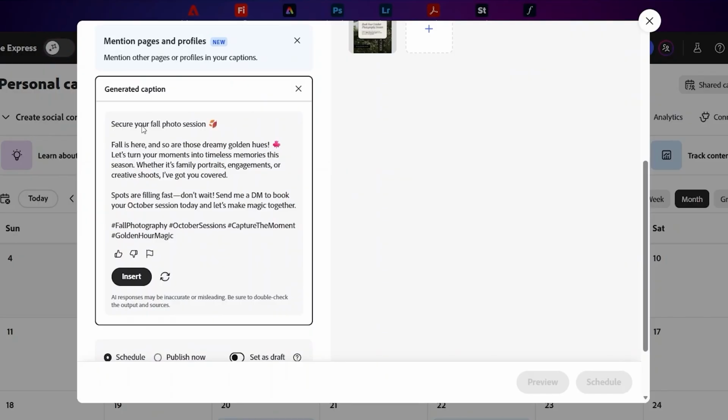It says secure your fall photo session. Fall is here, and so are those dreamy golden hues. Let's turn your moments into timeless memories this season. Whether it's family portraits, engagements, or creative shoots, I've got you covered. Spots are filling fast. Don't wait, send me a DM to book your October session today, and let's make magic together. And then you have hashtags: hashtag fall photography, October sessions, capture the moment, golden hour magic.